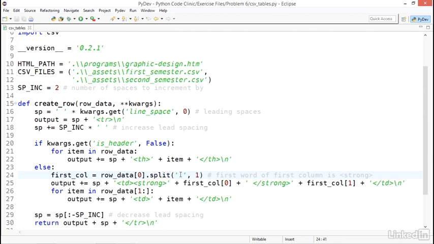By including the additional second parameter in the split function of 1, I can tell it to only divide the string once, which is at the instance of a space. This is a handy trick to keep in mind when you need to split off just the beginning word or words from a string. After I've isolated the first word from the string of data to put in that cell, I can generate the output line for it.